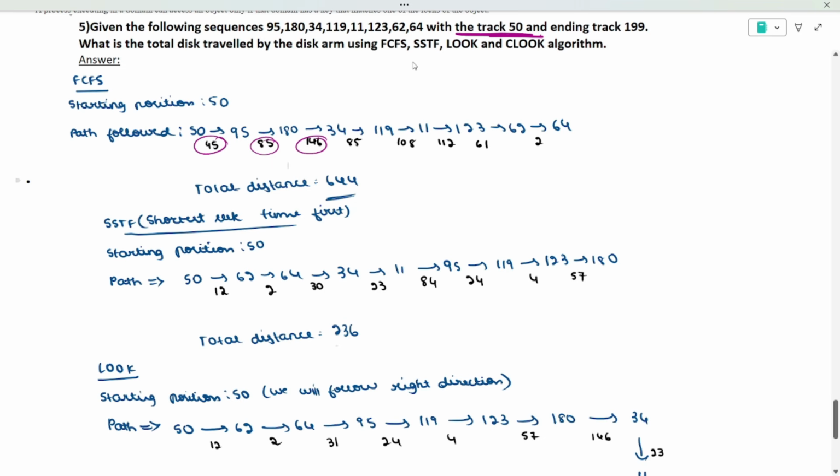This is for FCFS, that is first come first serve. This has come first, so you will serve it first. This has come second, you will serve it second. Here you wrote 50 because they have given the track as 50, and the ending is 199. That is the basic idea in FCFS.